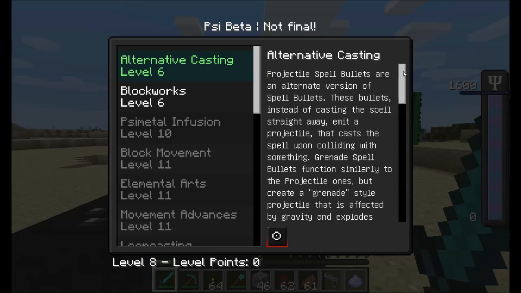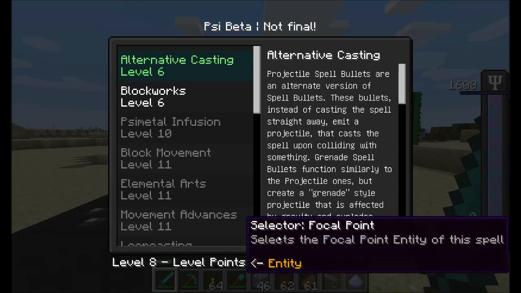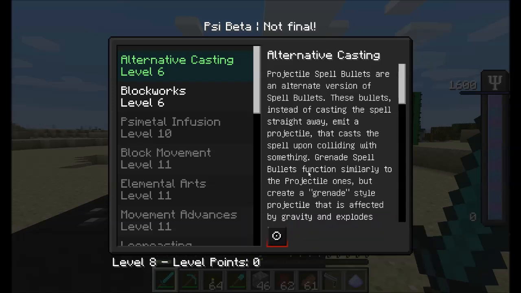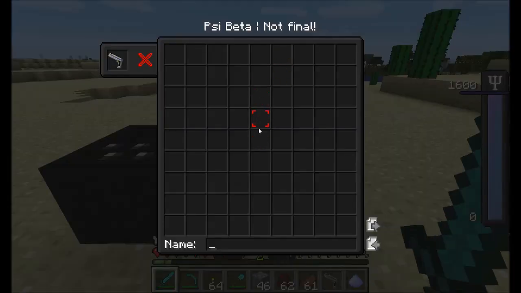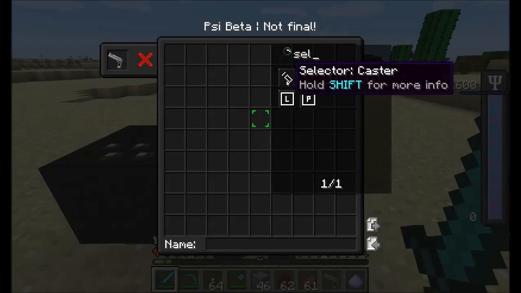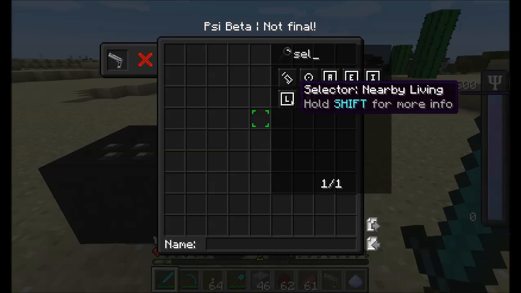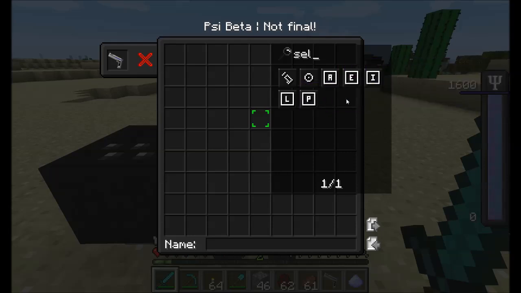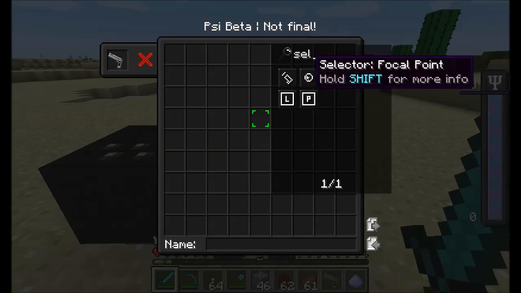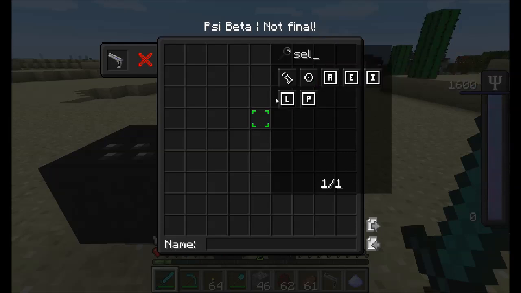and I'm going to go ahead and show you alternative casting as the next object. This is cool because it gives us access to a new type of thing called a selector focal point, which can be used with some of the different types of spell bullets. In the past, the only selectors that we've had so far were the selector caster and then the nearby animals, entities, and all that stuff. So we could select things that were already existing in the world. Now we can create a focal point. Well, let's give it a try.